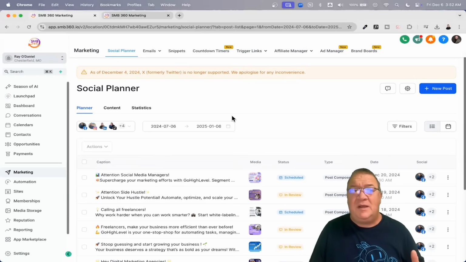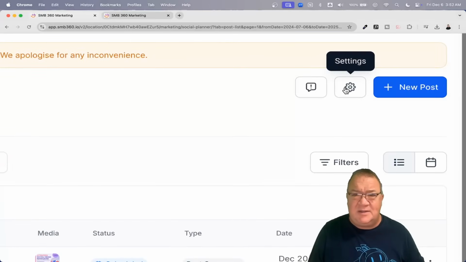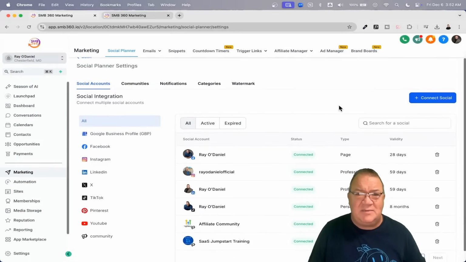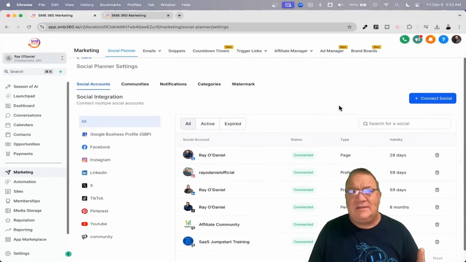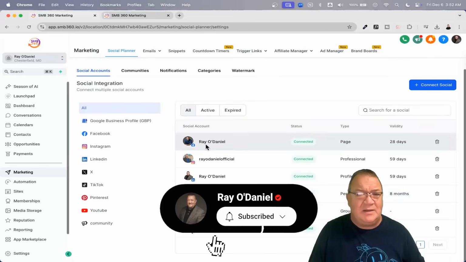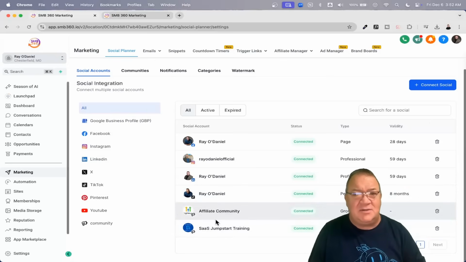Now, from here, how do you begin setting up the social planner? The first thing you want to do is come over here to this little cog where it says Settings and click on this. This right here is where we're going to set up the main account inside of your system. This is like the backend main settings that you need to get completed before you can even use the system. So here's where you're going to connect all of your social media accounts. You see we've got Facebook, we've got Instagram, LinkedIn, and this right here is a TikTok account. And we also have a couple of communities. I'll talk about those as well.